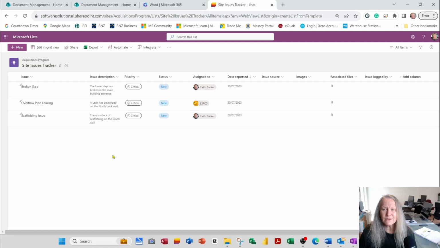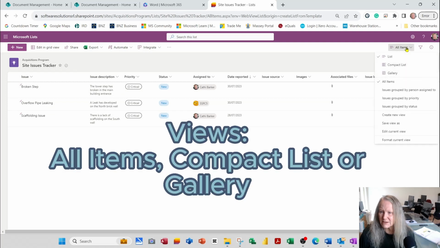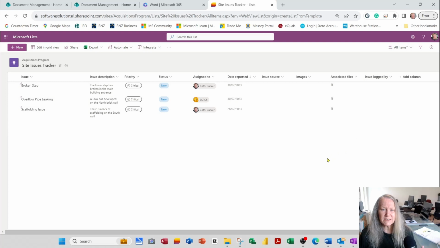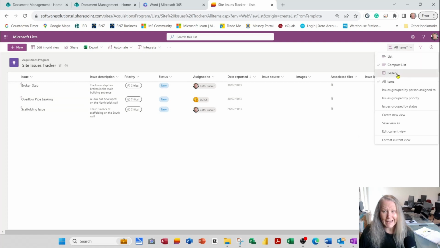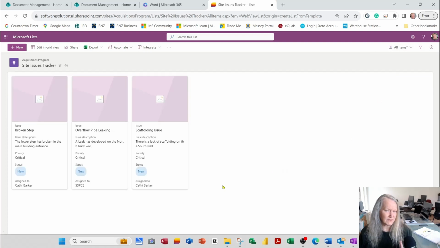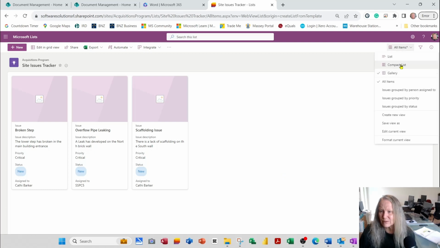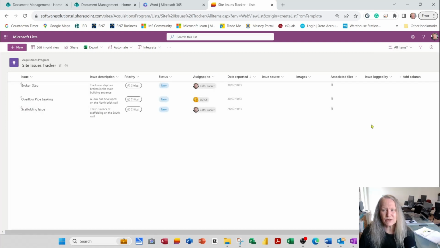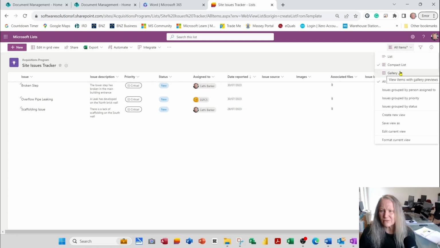Now looking around the screen, there's a few other things I want to show you. For example, this list, if I go to all items, I can change it from a list to a compact list, which allows me to see more on my screen and compacts more vertically than it does horizontally. I've also got the option of seeing a gallery, and that's a different approach to this particular list. But I'm going to go back to the compact list and choose that particular option. So different ways that you can view this particular Microsoft list.